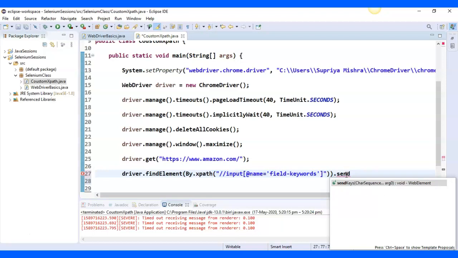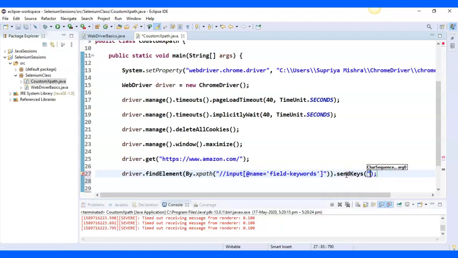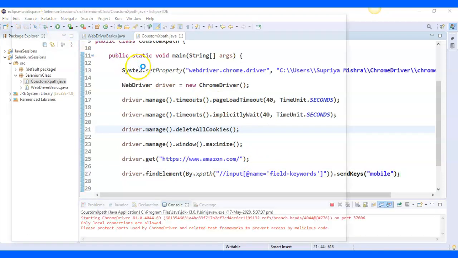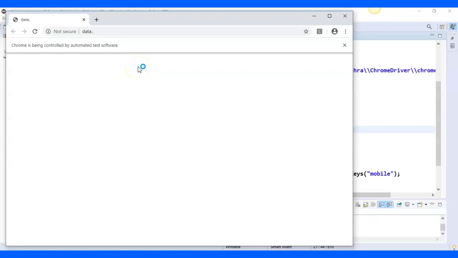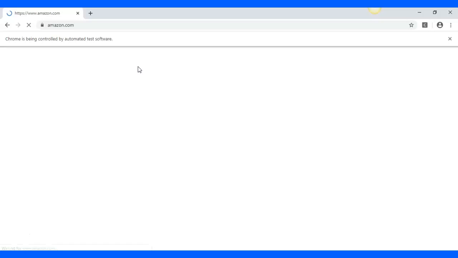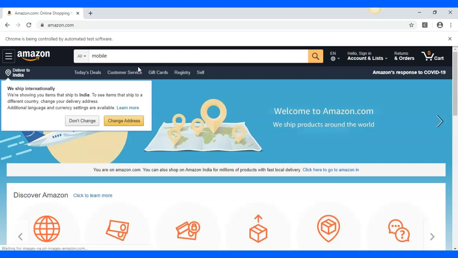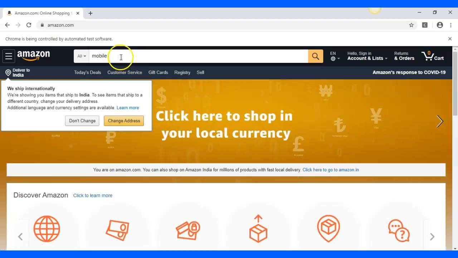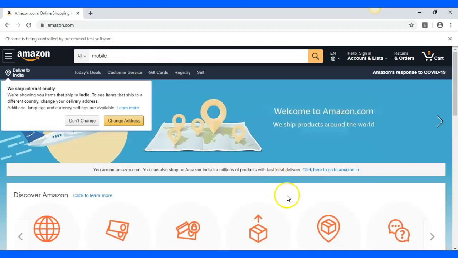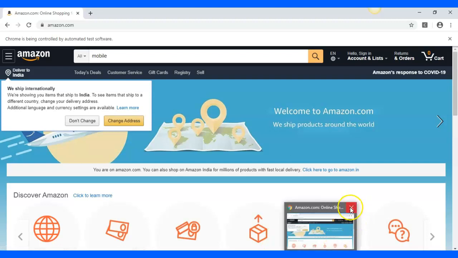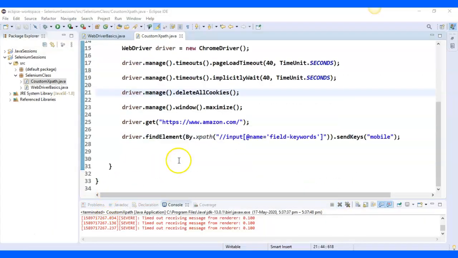Since you are writing some value in that search text box, you say send keys, and what value will you write? Say I want to search mobiles, so I'll say mobiles and let's run this. It launched my browser and entered the website amazon.com, and my value mobiles got entered in the search text box. So my customized XPath is working. Okay, now I'll close this.